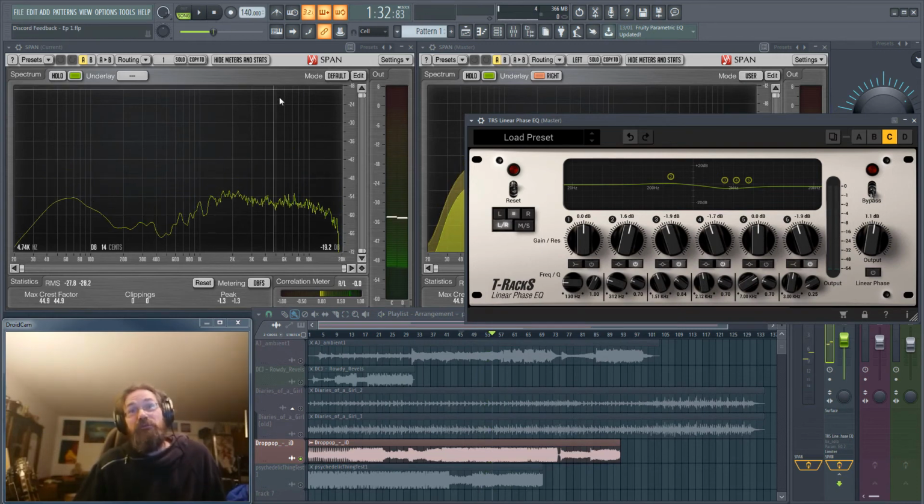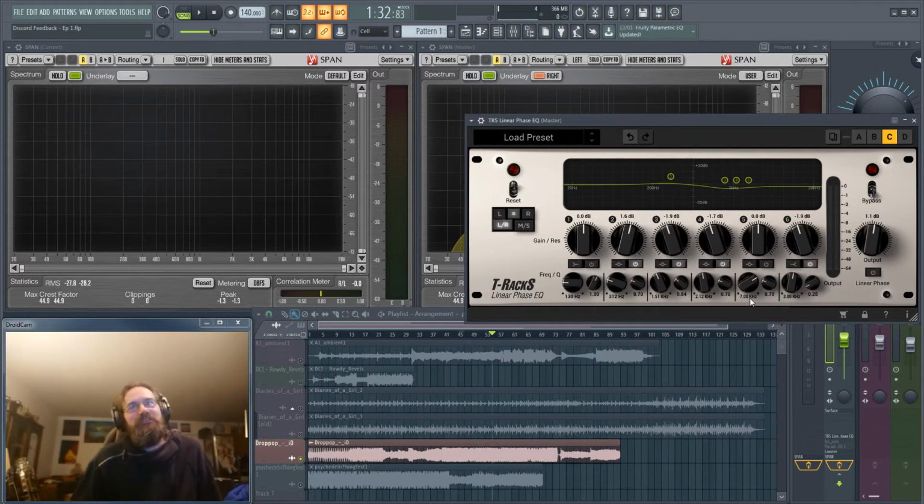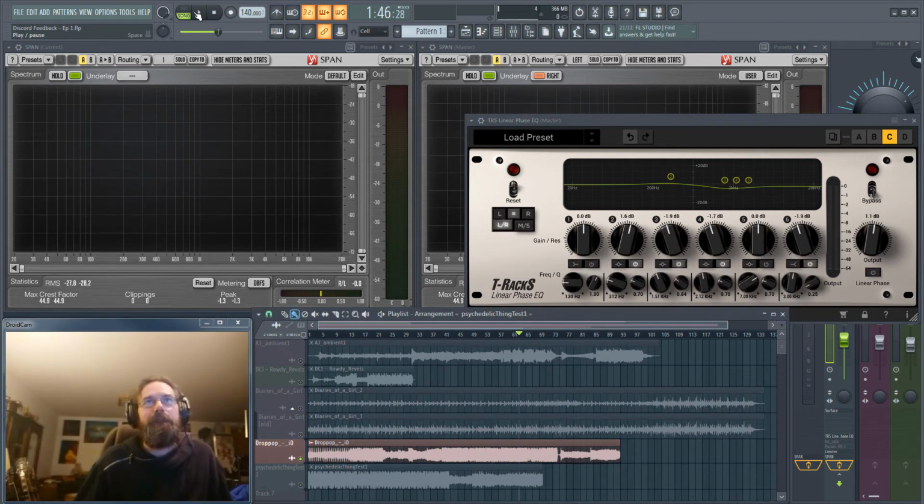I don't feel we've really lost anything by taking this area around the 2K out, and that suggests to me it's probably just too loud in the mix. Other than that, I'm really liking it though. So let's go back to where we were and let this play out.